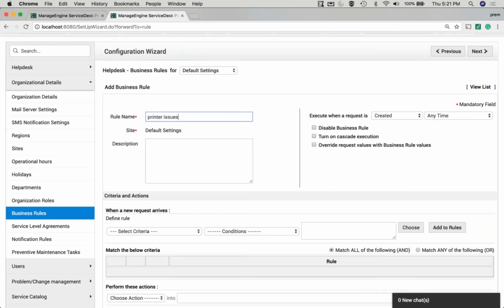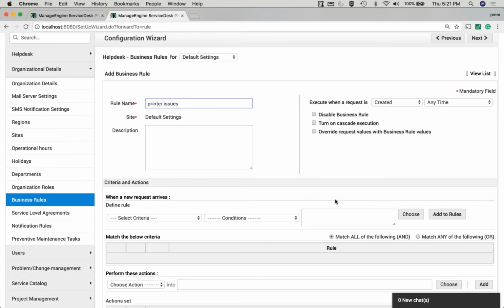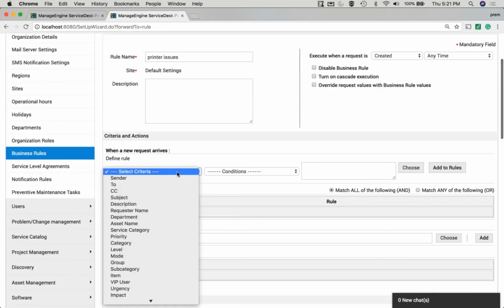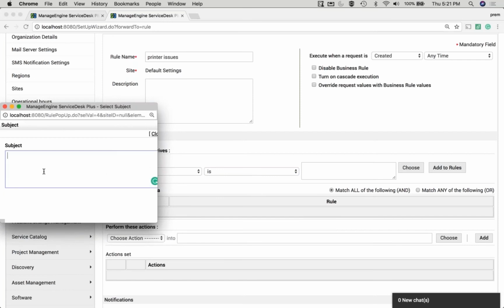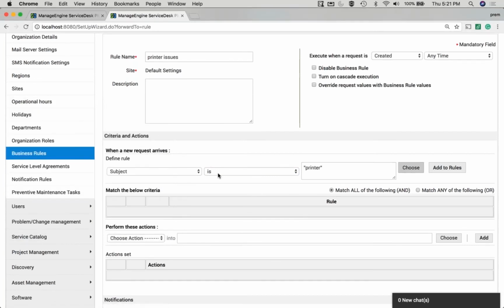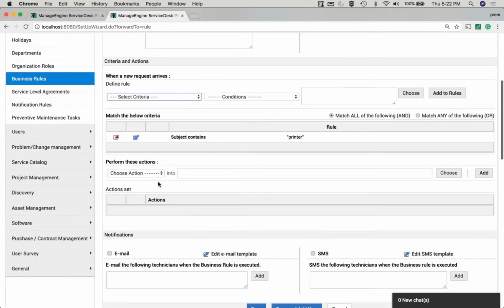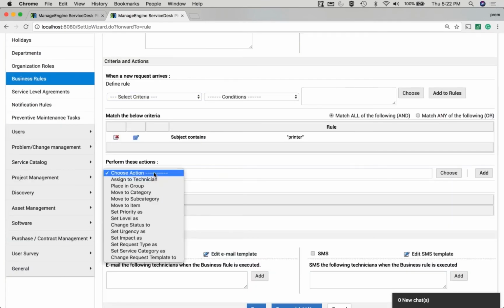So printer issues is the new rule that I'm going to create. Now, whenever the subject of a ticket contains the word printer, which is received via email or through the new request form, it has to be allocated to a specific technician. So all you have to do is create a rule like this. Subject contains the word printer, add to rules, and choose the action that has to be performed.